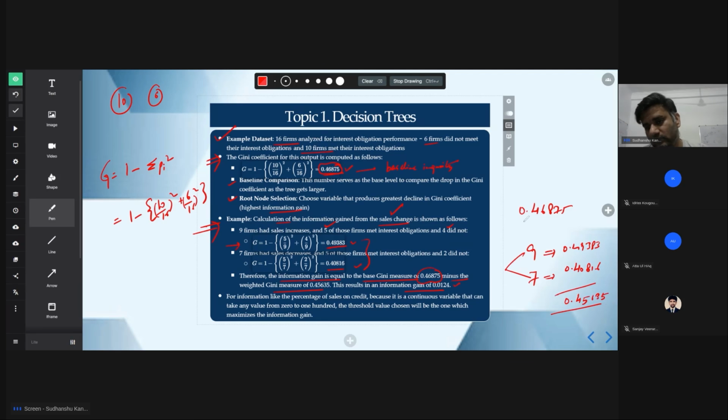4565. So 0.45, right, 0.0124, right, 0.0124. Okay. And then you look at for your continuous data, like your percentage of sales on credit, there can be many possible split points. The chosen threshold is the one that gives us the maximum information gain.